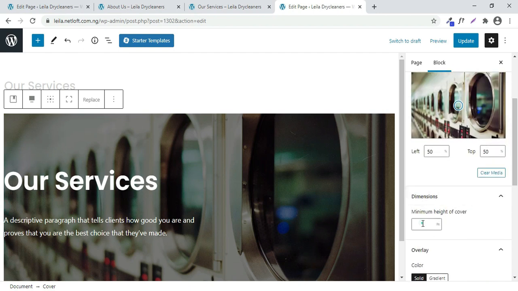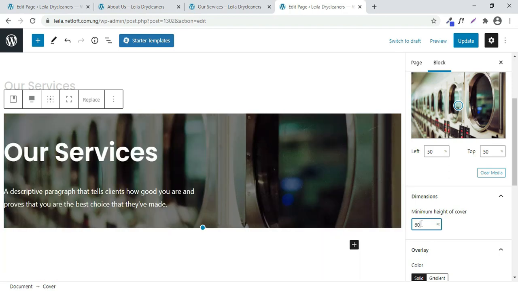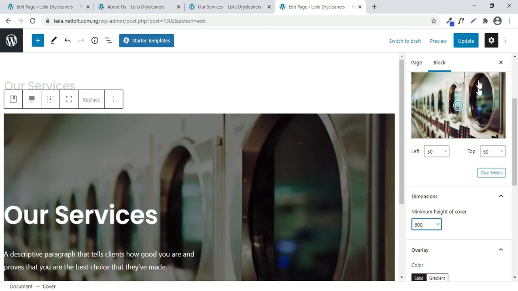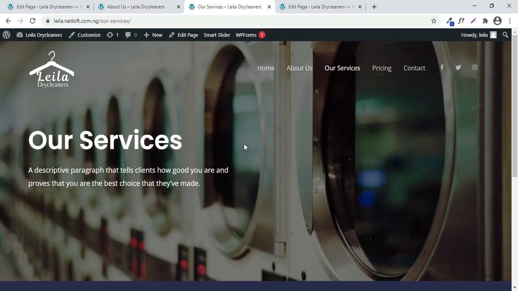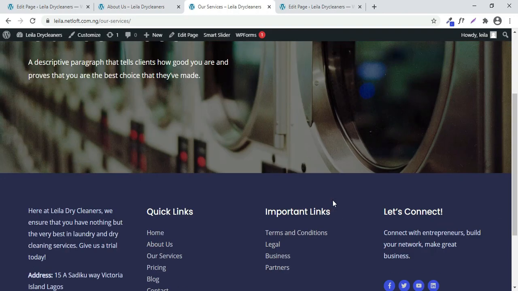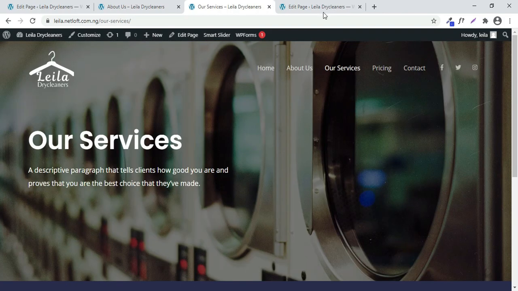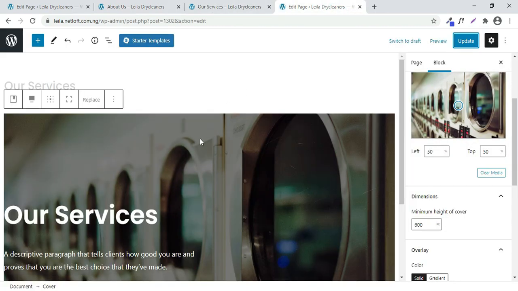So the minimum height, let's make it 600. So update. Okay, so that is that. Now let's reload the services page again, so we can see that we now have our services working quite right. Okay, that's good. So now let's add some content to this services page.